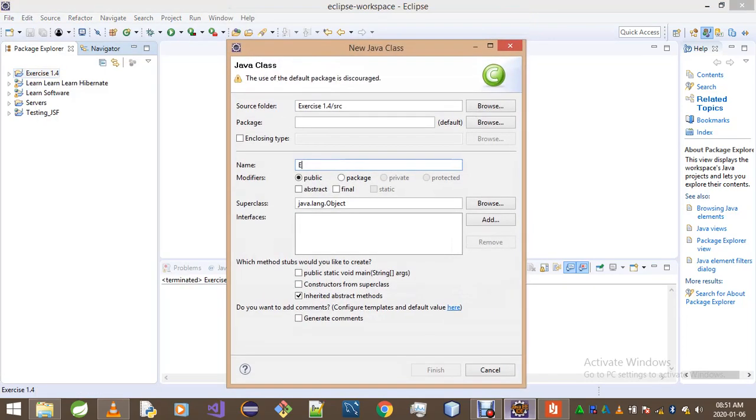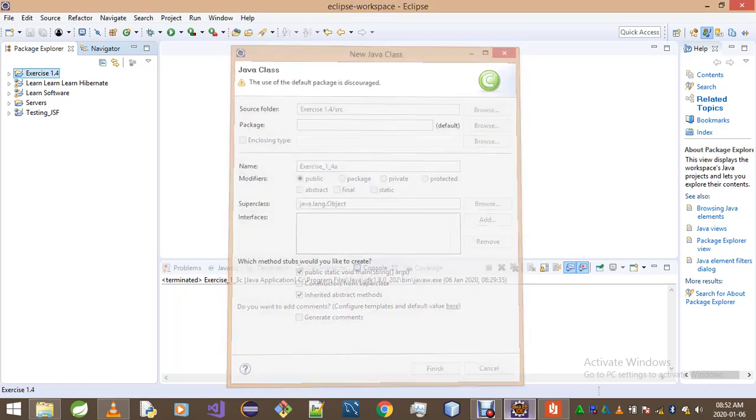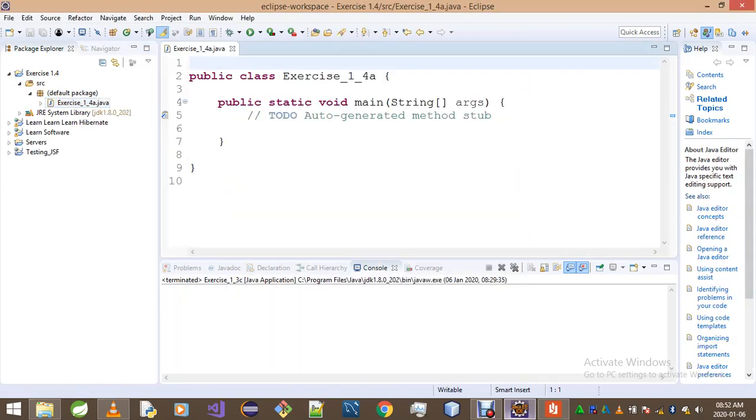So our class will then be Exercise_1_4a, and then we add the main method here. Let me remove this generated code. So now let's get started.